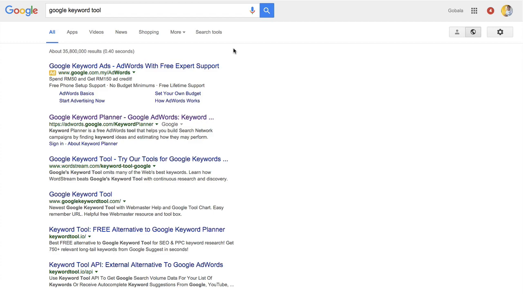So to get started, you can just type in Google Keyword Tool, and then you can click on Google Keyword Planner. So the Google Keyword Planner is linked to your Gmail account or your Google account. So the first time you do this, you will be asked to add the Google Keyword Planner, or basically Google AdWords, to your Gmail account or Google account. And when you add it, you will also be asked to put in credit card details.